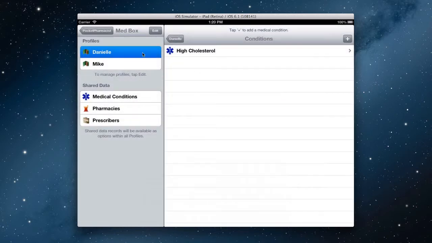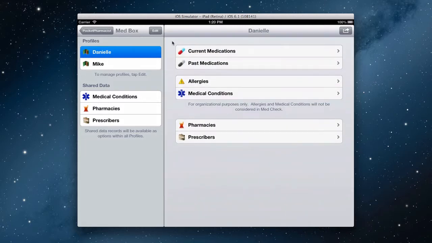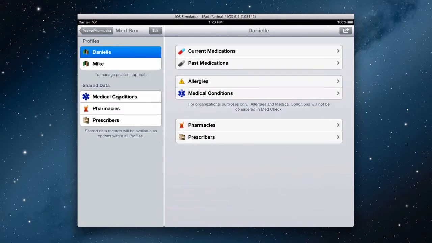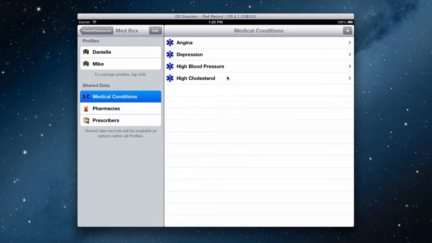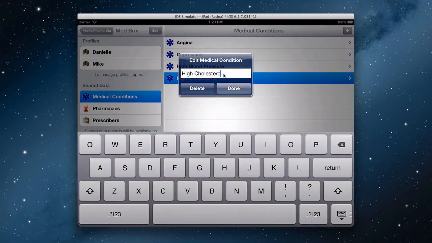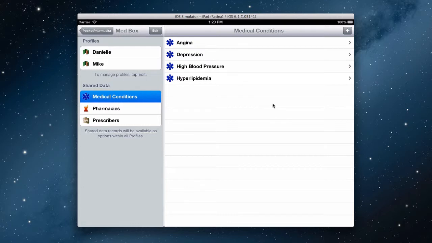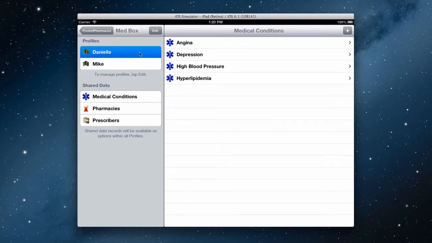So there we go, it's added, and that's all we want to add for now. So I hit done. Danielle's medical conditions now include high cholesterol. If I go back to the shared data items, we see that high cholesterol has now been added, because this represents all medical conditions across the app. Now, if I wanted to change the name of this medical condition, I can just tap on it, and maybe I wanted to make it say hyperlipidemia, which is more of a medical jargon way of saying high cholesterol. And if I tap on Danielle and her medical conditions, we see it's been changed there as well. So it's changed across the entire app.